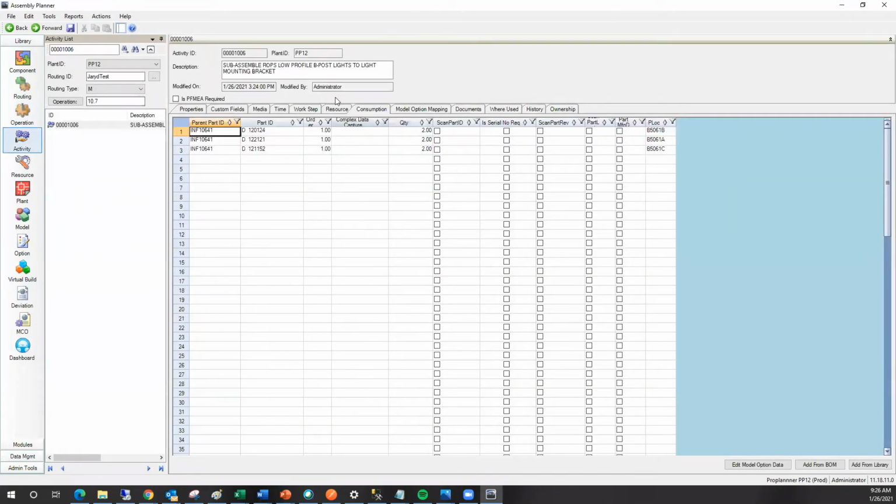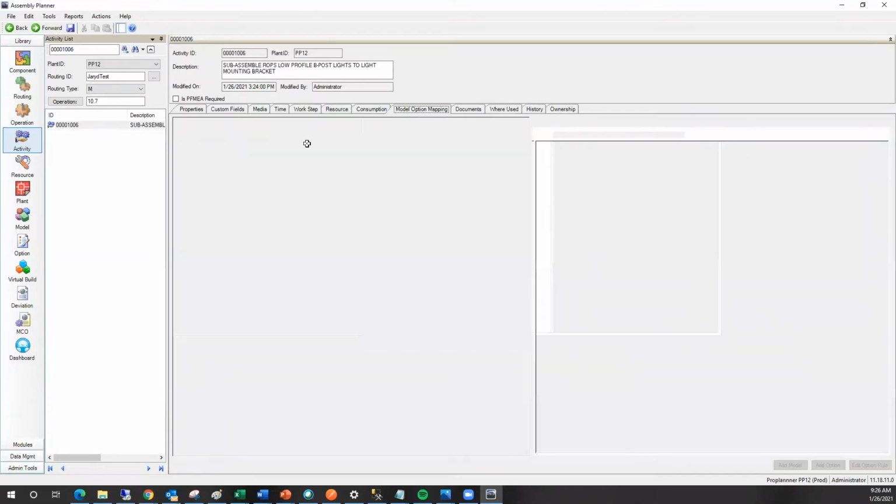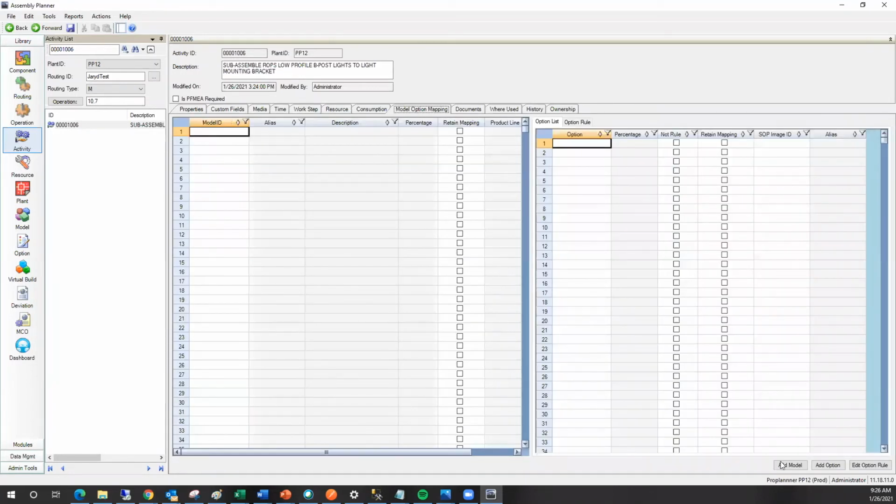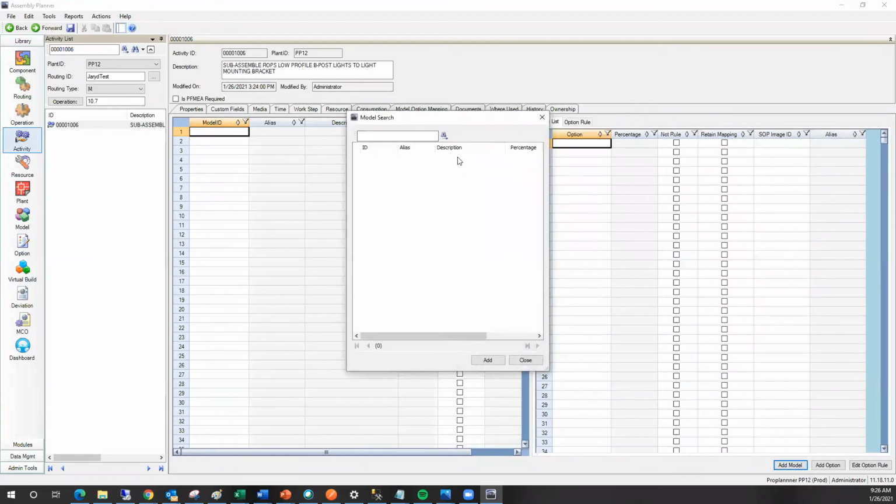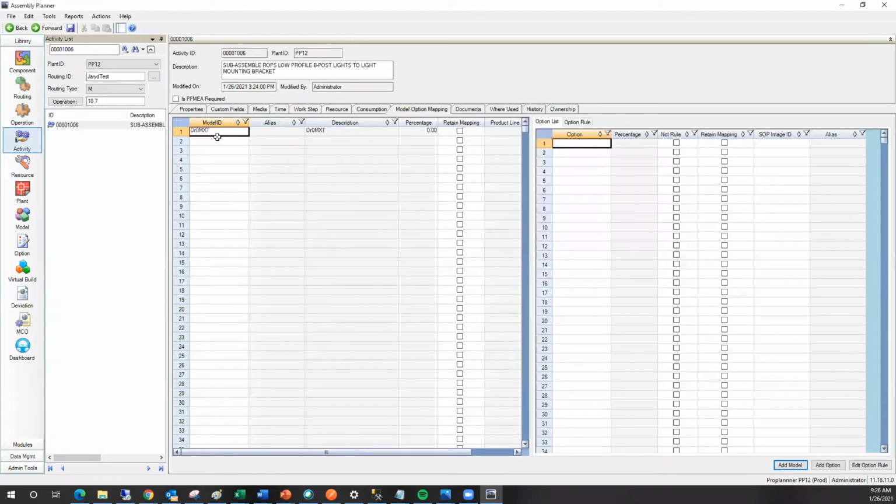So you can set this up with all your part numbers, and it can be for one product, right? You can also go in and say, this activity is only for some specific model, right? So I go in here, model option mapping. I'm just going to pick a random model. So I hit add model. This is only for 2020 models. Actually, this is for the DR0 MXT. I already created that. So this is for this model, right?